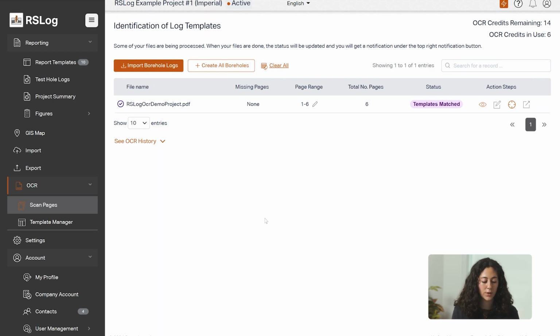So we're back to the original page for scan pages, and you can see the file entry here with the status templates matched. That just indicates all the pages are matched and you're ready to create the boreholes. Under action steps, you have the option to review the templates matched if you'd like, or go right to creating the boreholes. So I will just start creating the boreholes here.